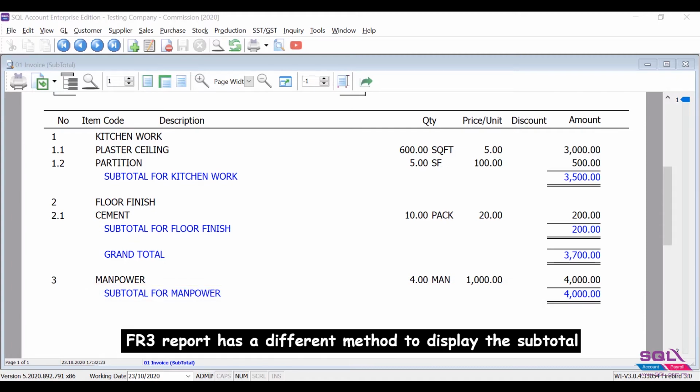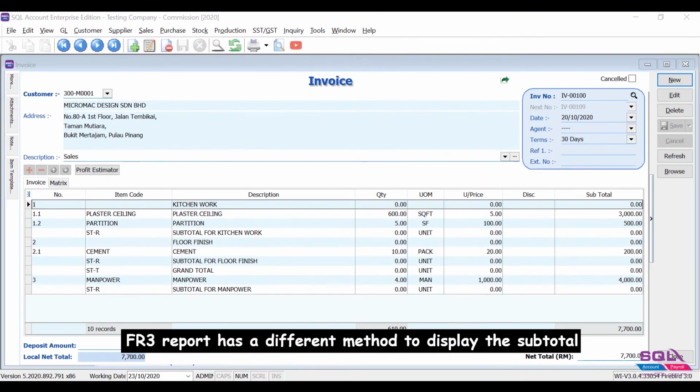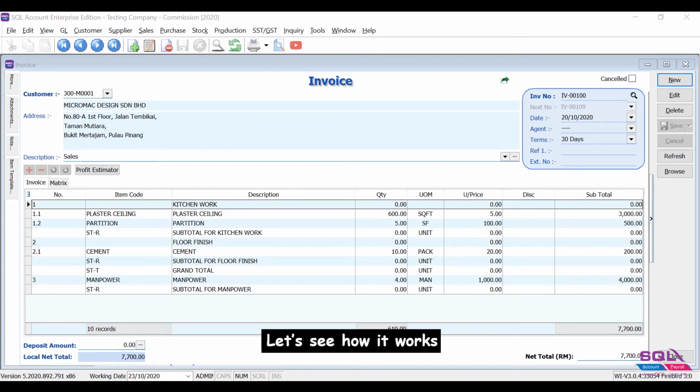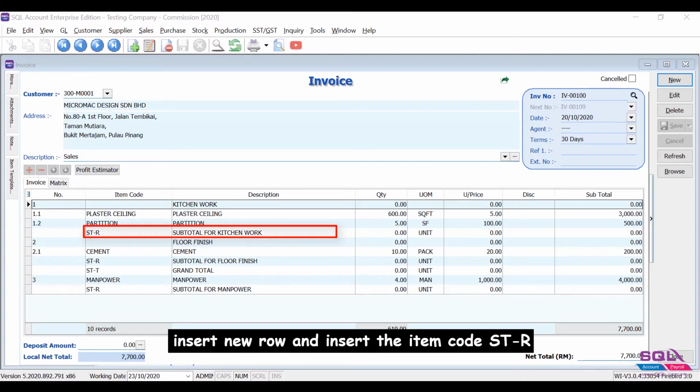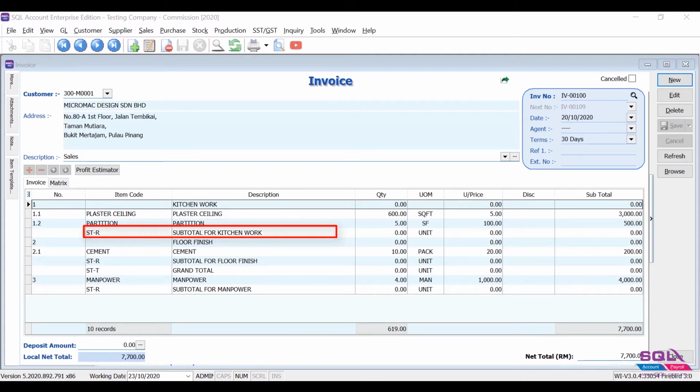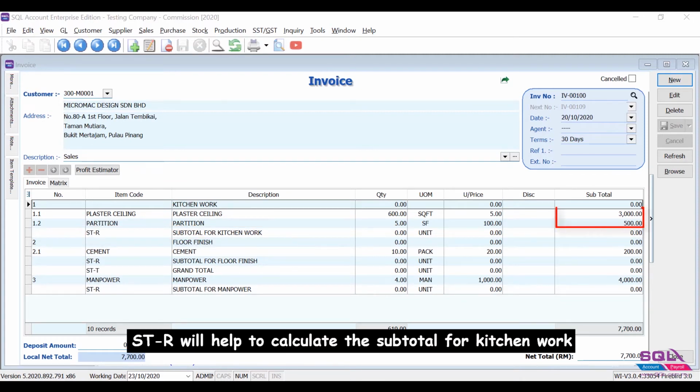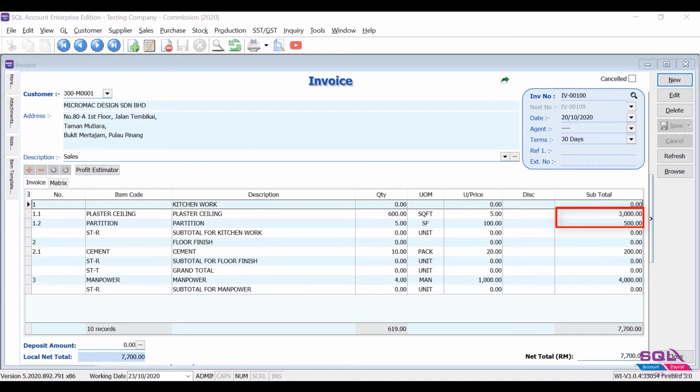On the other hand, FR3 report has a different method to display the subtotal. Let's see how it works. Under the first part of items, insert new row and insert the item code STR. STR will help to calculate the subtotal for kitchen work.